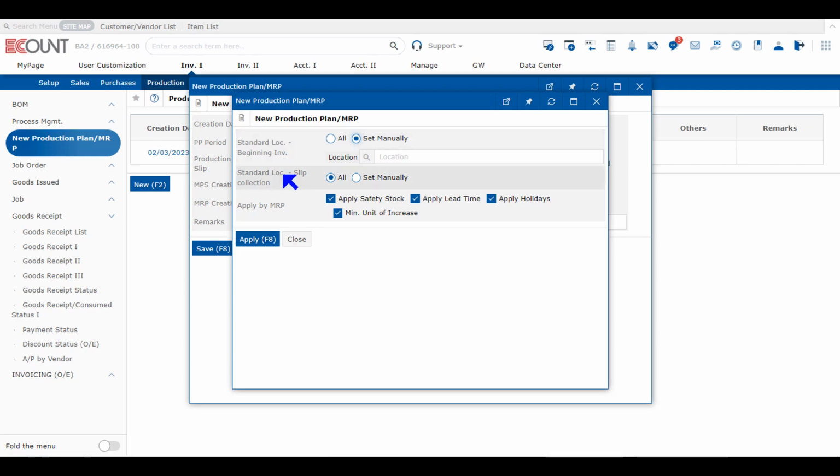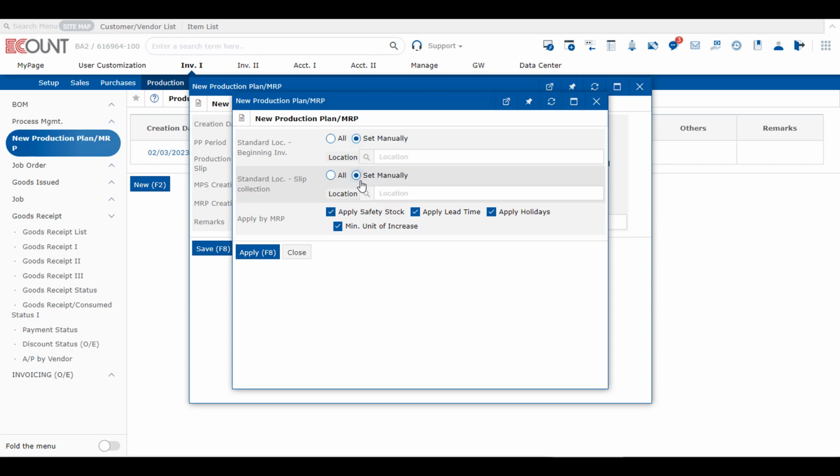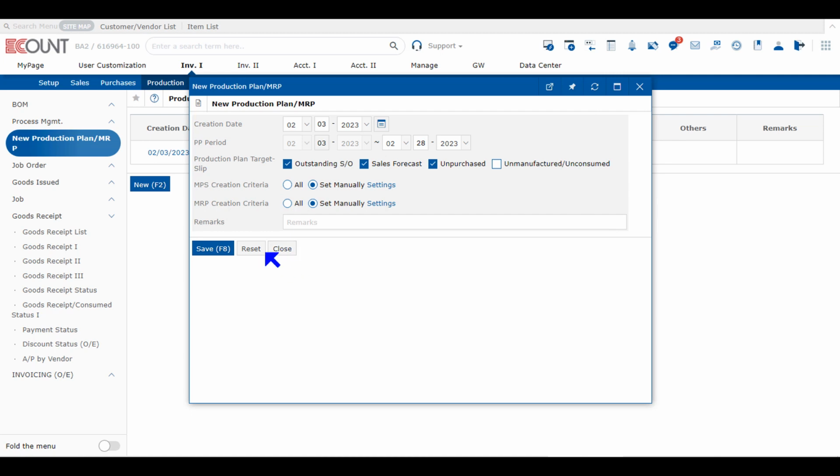When collecting slip for MRP creation, you can select whether to collect slips from all warehouse or only slips entered into a specific warehouse on the standard location slip collection field. And also when creating MRP, you can set whether to reflect the item's safety stock, procurement lead time, holidays, and minimum unit of increase. When you finish to set the criteria, click Save button to apply your settings.